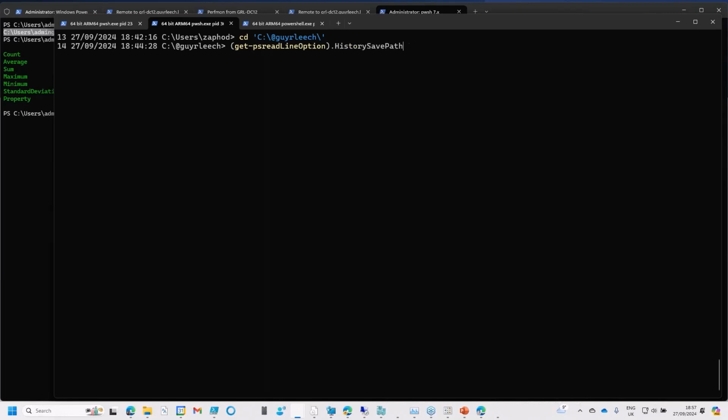history, save path, Get-Content, Measure. Oh, look, it's there already. 37,000 gems of PowerShell. Probably not 37,000 gems, probably errors and other things. But the point is they're all searchable.